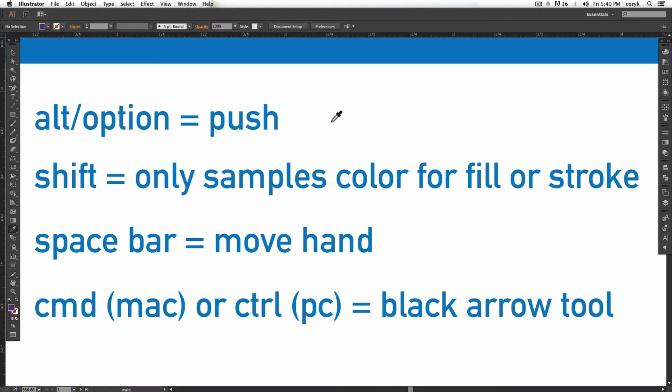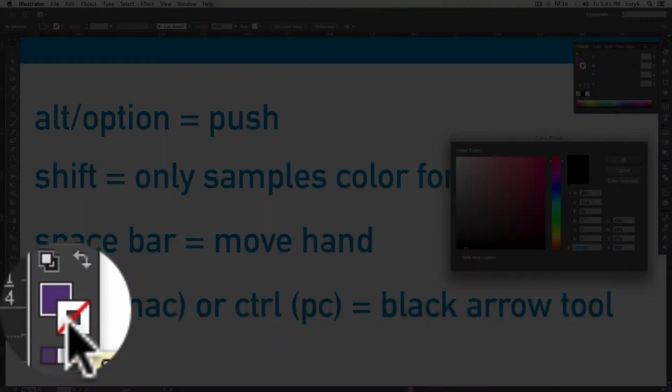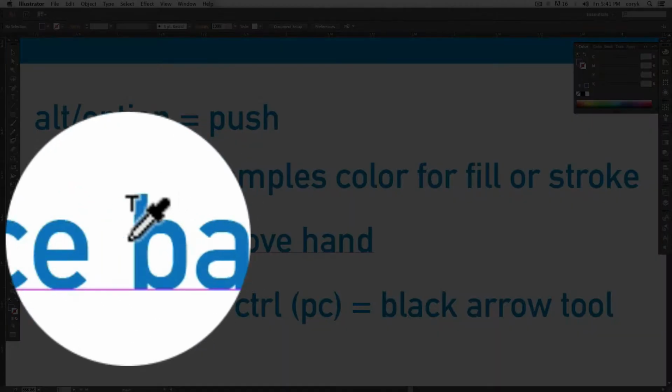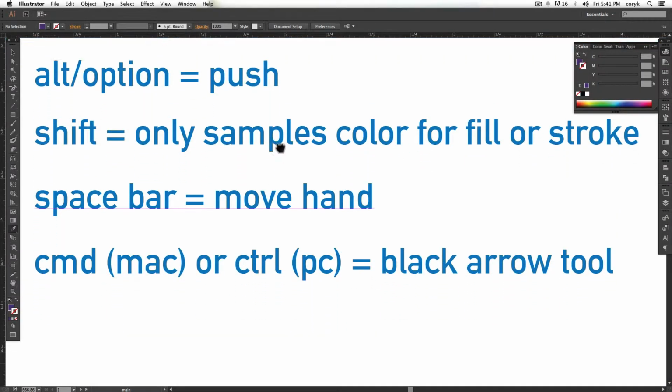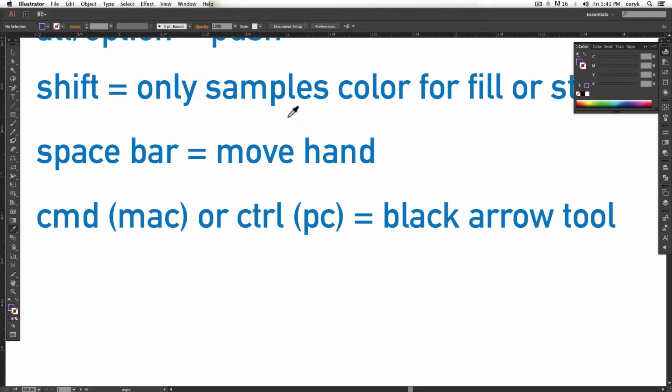Some shortcuts. If you hold Alt, then your icon will switch sides and be loaded with ink. That means you are about to push information to something. If you hold Shift, then you are going to be only sampling color of whichever is active, of your fill, or if your stroke is on top, then that will be the active one. If you hold the space bar, then you can move around without leaving the tool, and once you let go of the space bar, it goes back.